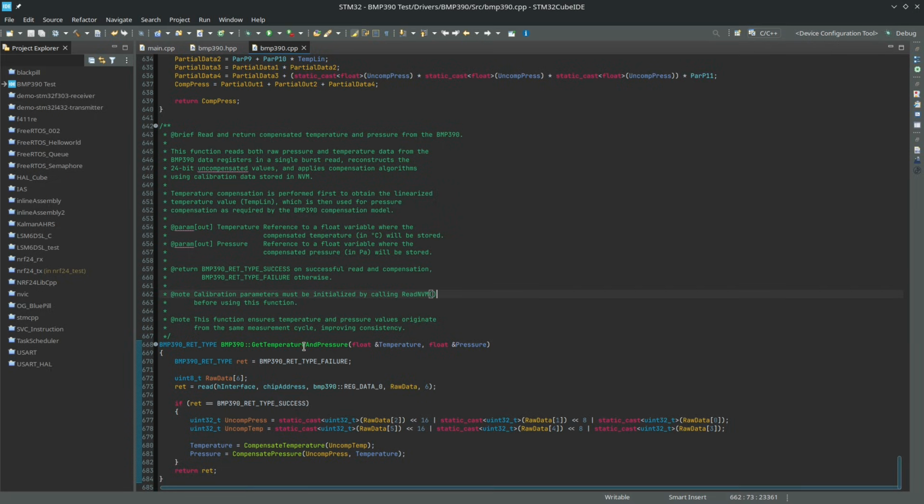The function is named getTemperatureAndPressure and takes a reference to a temperature and a pressure variable to store the compensated temperature and pressure. First, the data registers from data 0 to 5 are read into raw data and separated into uncompensated temperature and pressure. Next, the temperature is compensated, and the compensated temperature along with the uncompensated pressure reading is passed to the compensate pressure function to get the compensated pressure reading.